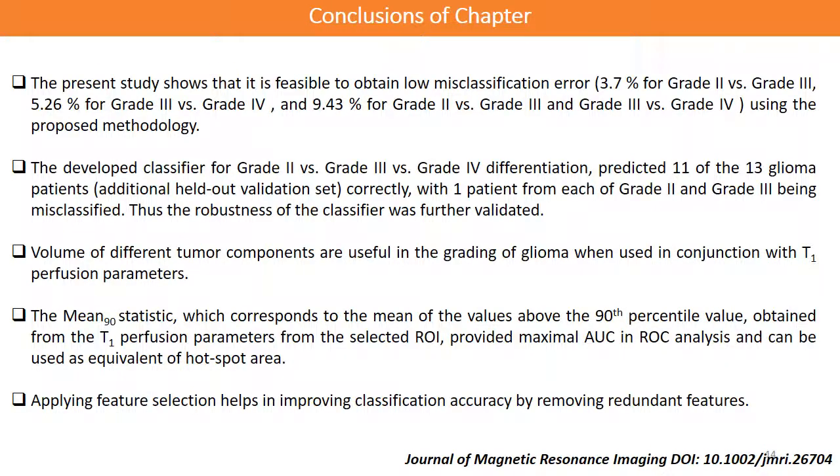In conclusion, the present study shows that it is feasible to obtain low classification error using the proposed methodology. The developed classifier for grade 2 versus 3 versus 4 differentiation correctly predicted 11 of the 13 glioma patients in the additional held out validation set. This further validated the robustness of the developed classifier.